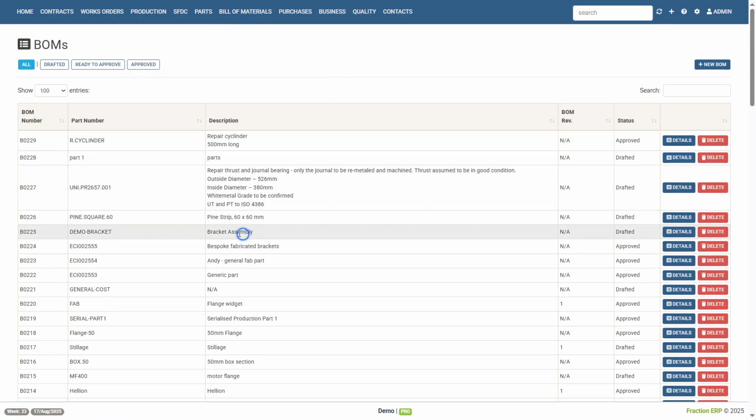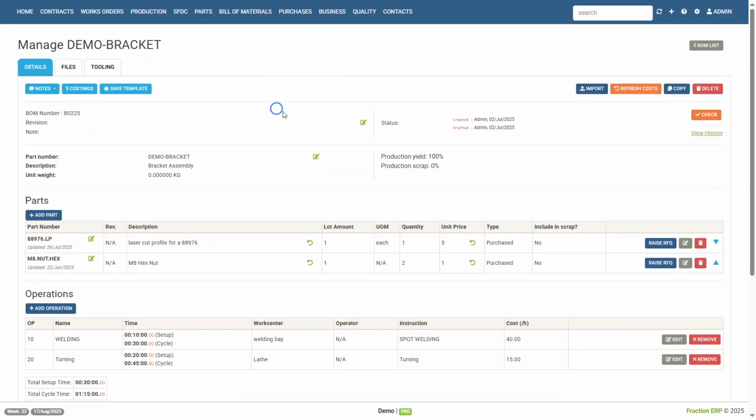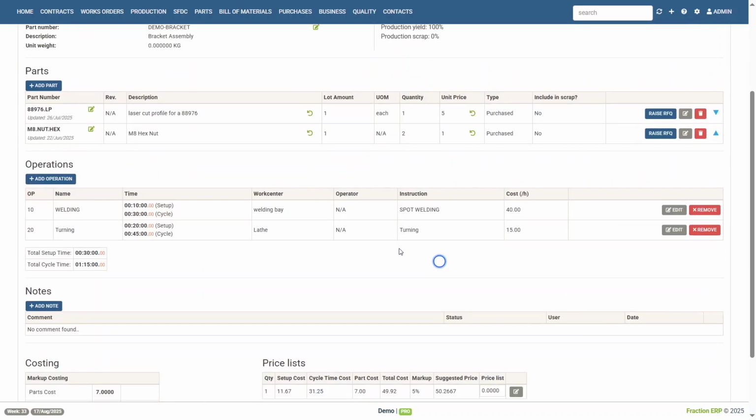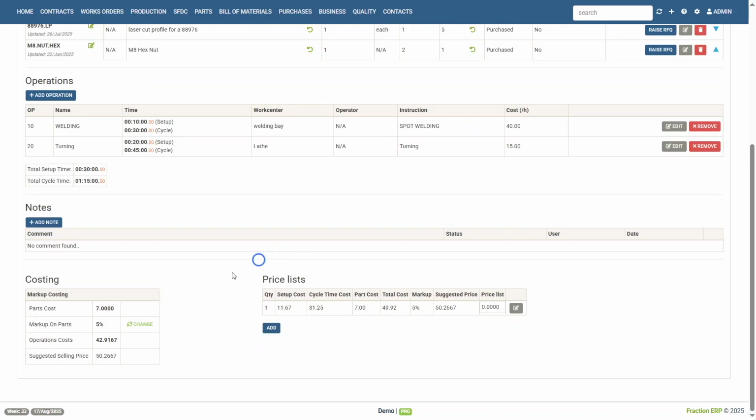And for an example, we'll take this bracket assembly. So on this bill of materials, we have a couple of parts. These are the prices of each of the parts, the laser cut profile and the hex nut. And then we have a couple of operations, and these are the hourly rates. At the bottom, we have costing.